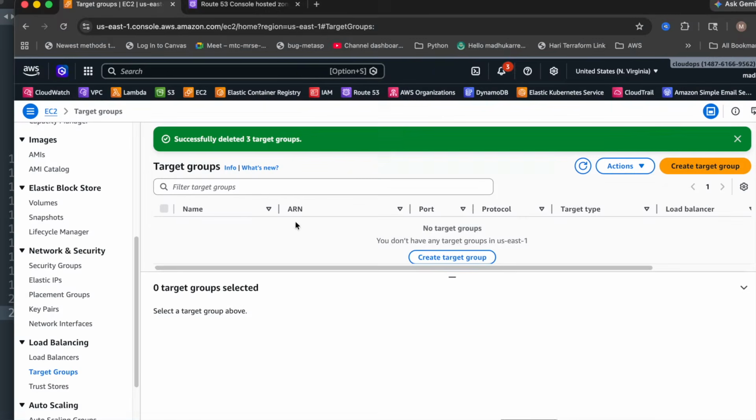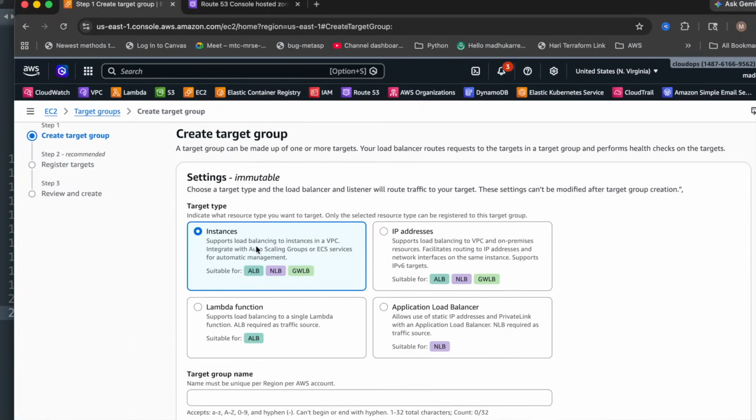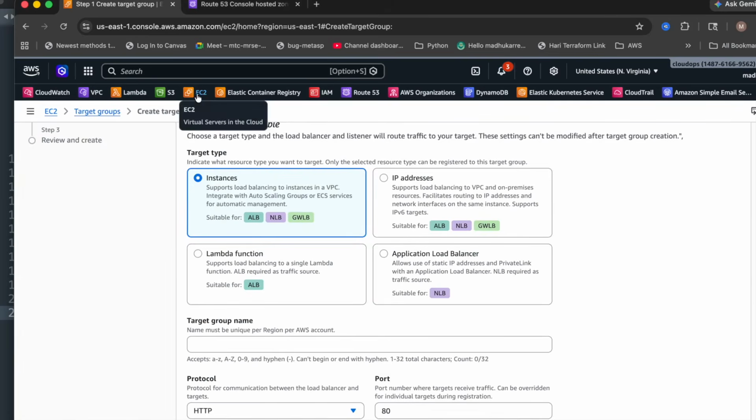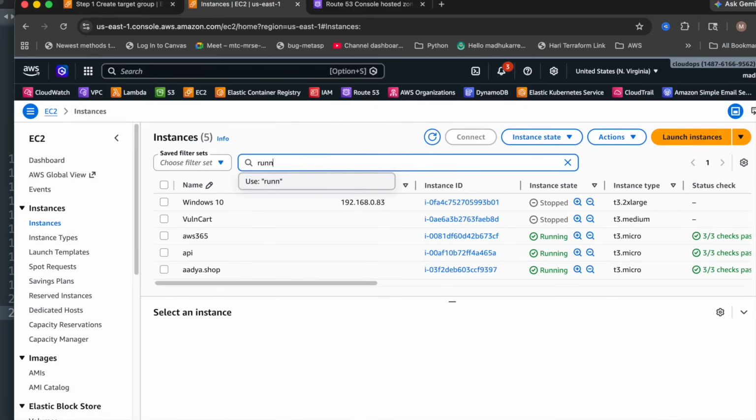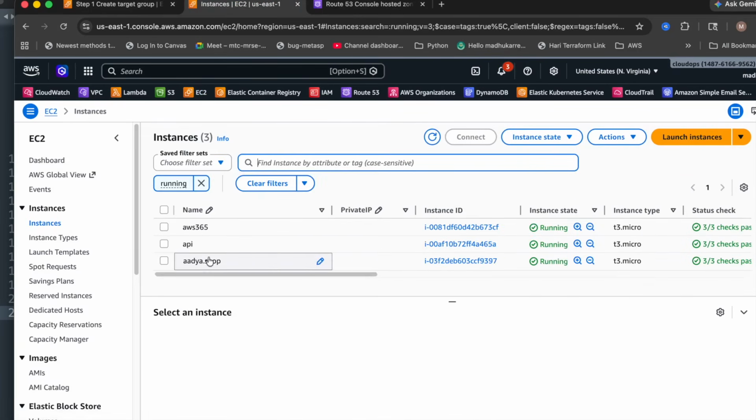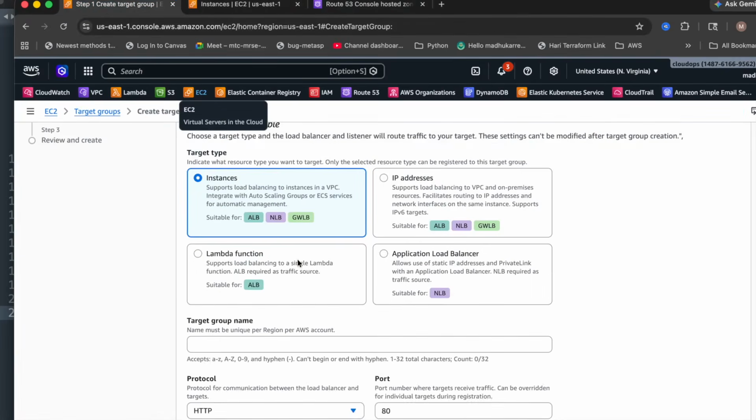So let's jump in. Let's create 3 target groups for this one. I already created 3 machines over here. If we check in here, if I filter with running, we have AWS 365, API and Adya. So let's create 3 target groups.